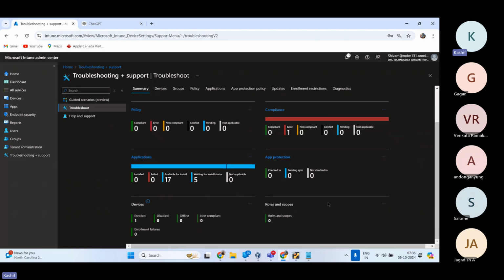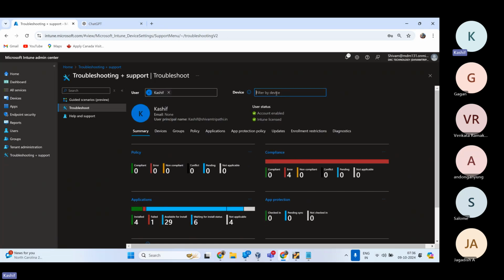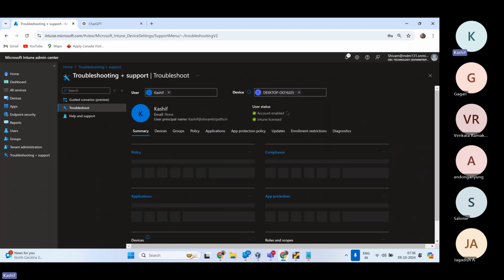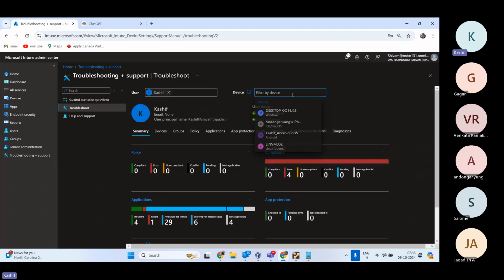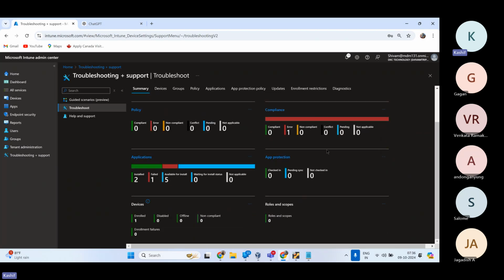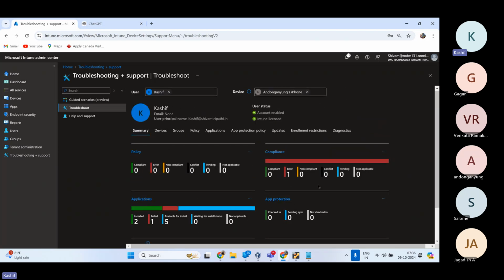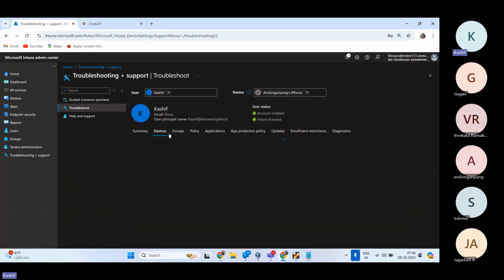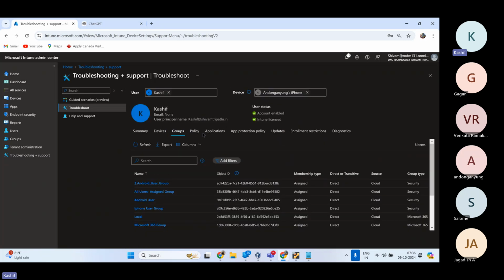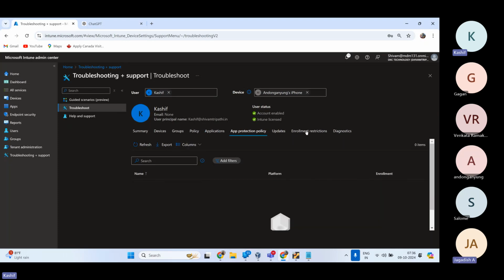You find out the application, app protection, compliance, right? There are various options available. Suppose I'm doing it for desktop or iPhone. So you can choose the device and that's going to give you a dashboard kind of thing. But if you don't want this dashboard, there are also various tabs available. One by one, you can go to devices, groups, policies, applications and all.